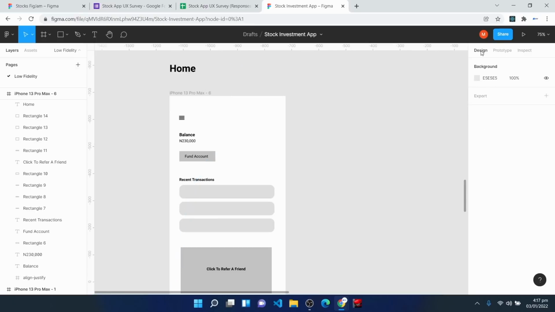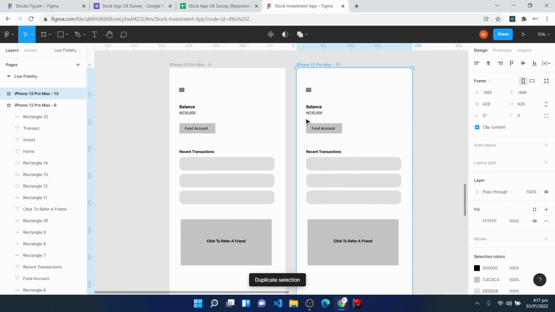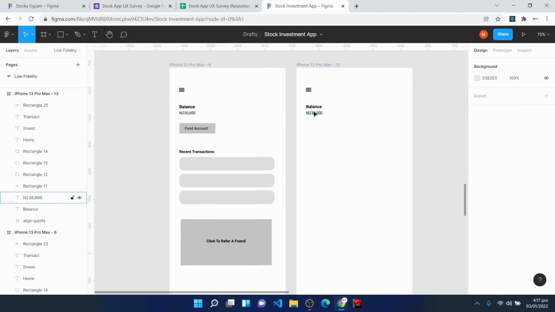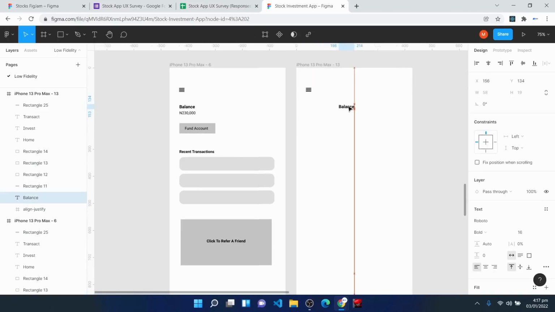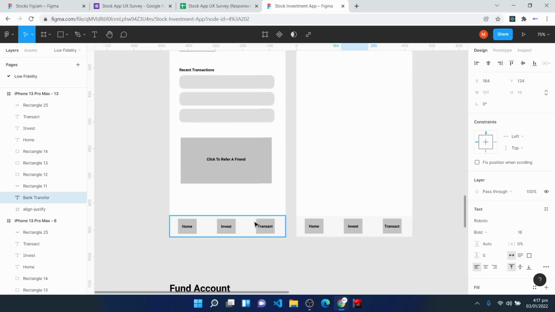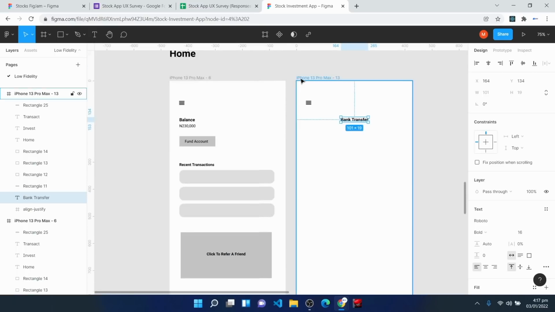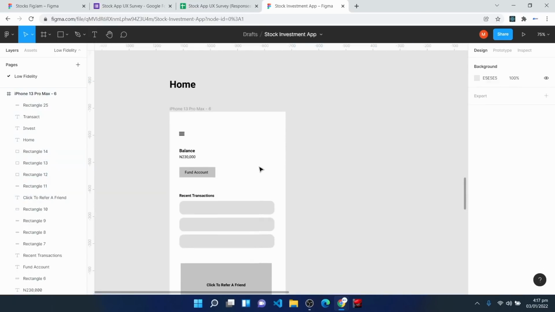Let's click on design. You can come here and duplicate this page and create a low fidelity screen for that. You can call this bank transfer, and you can have whichever element you want to have here. And you can go ahead to have the debit card page also that the user will go to when they select the debit card option here. But that's not the point here, so I'll take this out. Now we are done with the fund wallet task.